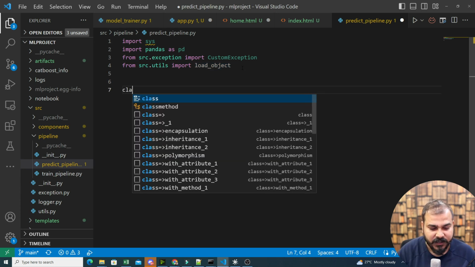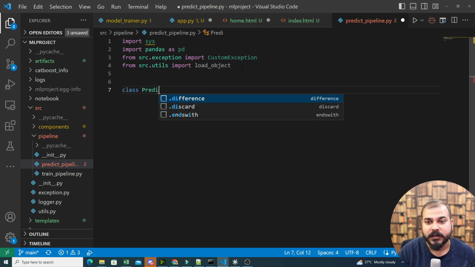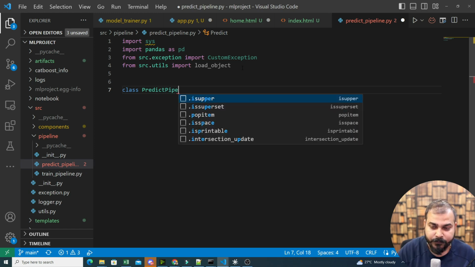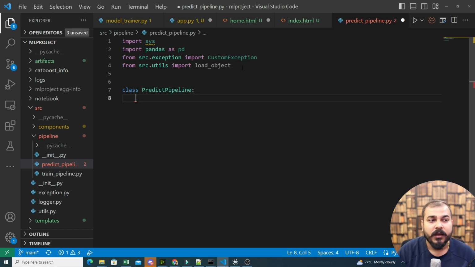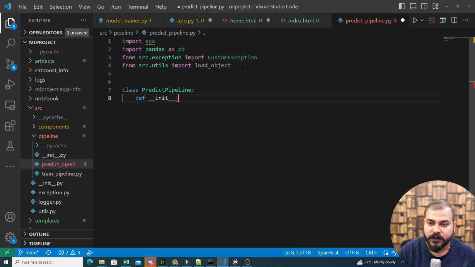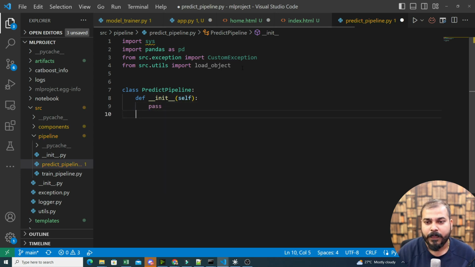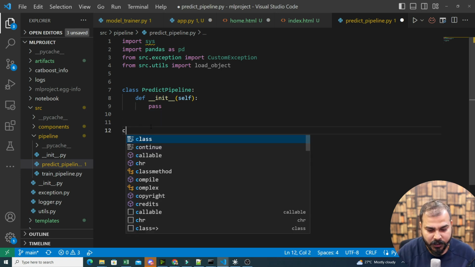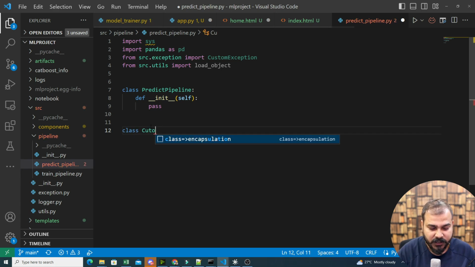Now the first class that I'm going to create for my prediction pipeline is PredictPipeline. This will basically be the name. The initial thing over here will be my init function. Right now in the init function, I don't want to initialize anything, so here I will just write self, and this will basically be pass. By default, an empty constructor. Now the next thing we are going to do is for my prediction pipeline; here I will create my class, which is my CustomData.